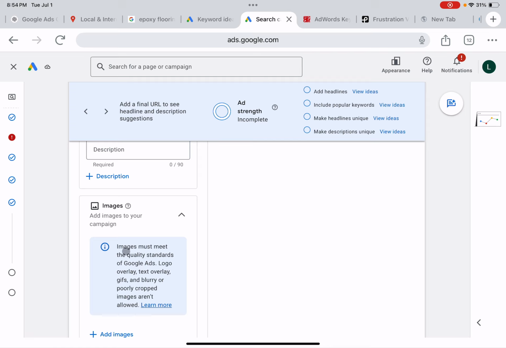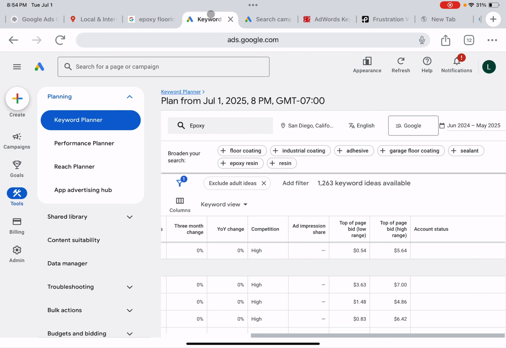All right, images. Now images are very slept on, especially when it comes to search ads. I don't know why most people don't use them, but you definitely want to use them. Add some images of you doing the job. Add some before and after images. Add some images of some nice garage epoxy. Trust me, that's going to help you stand out versus your competitors.